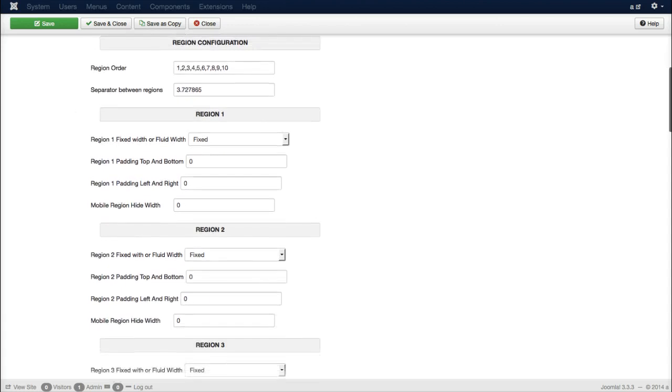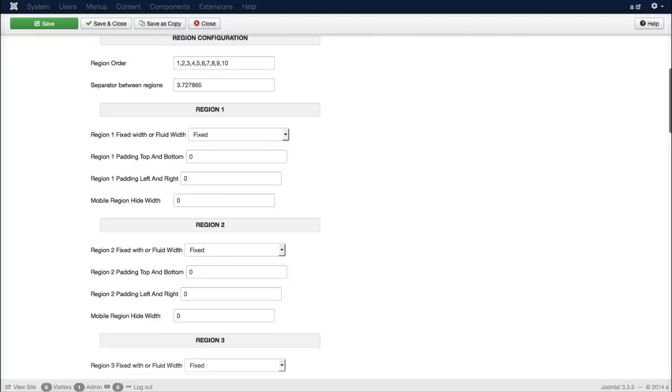Now we get in the regions. The region 1 is fixed or fluid width. Again, this means that the first region there, do you want it to go full width or do you want it to adhere to the main wrap width? Then you've got your padding top and bottom, and you've got your mobile hide. So let's say you want to hide the whole region at 800 pixels. You just put 800 pixels in here, and region 1 won't show once you get there.